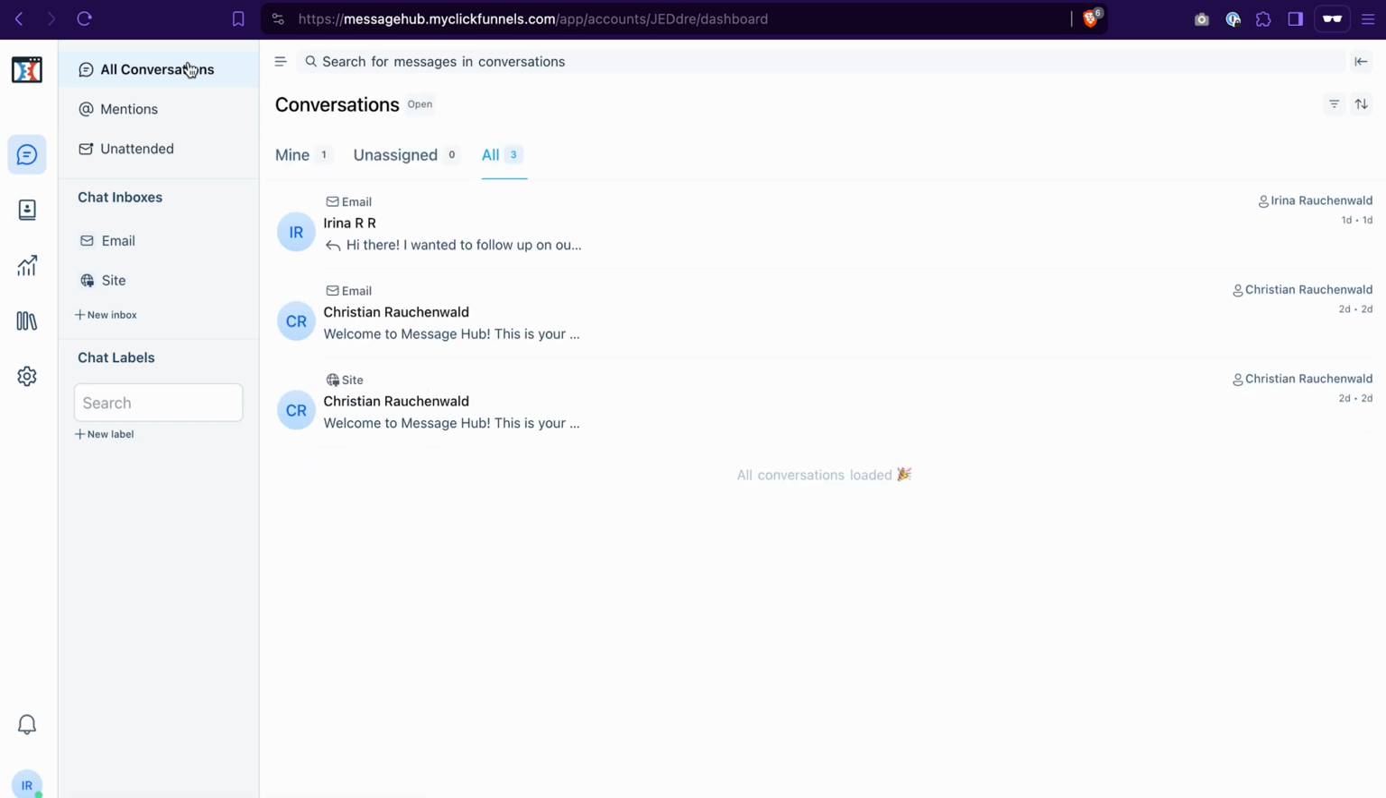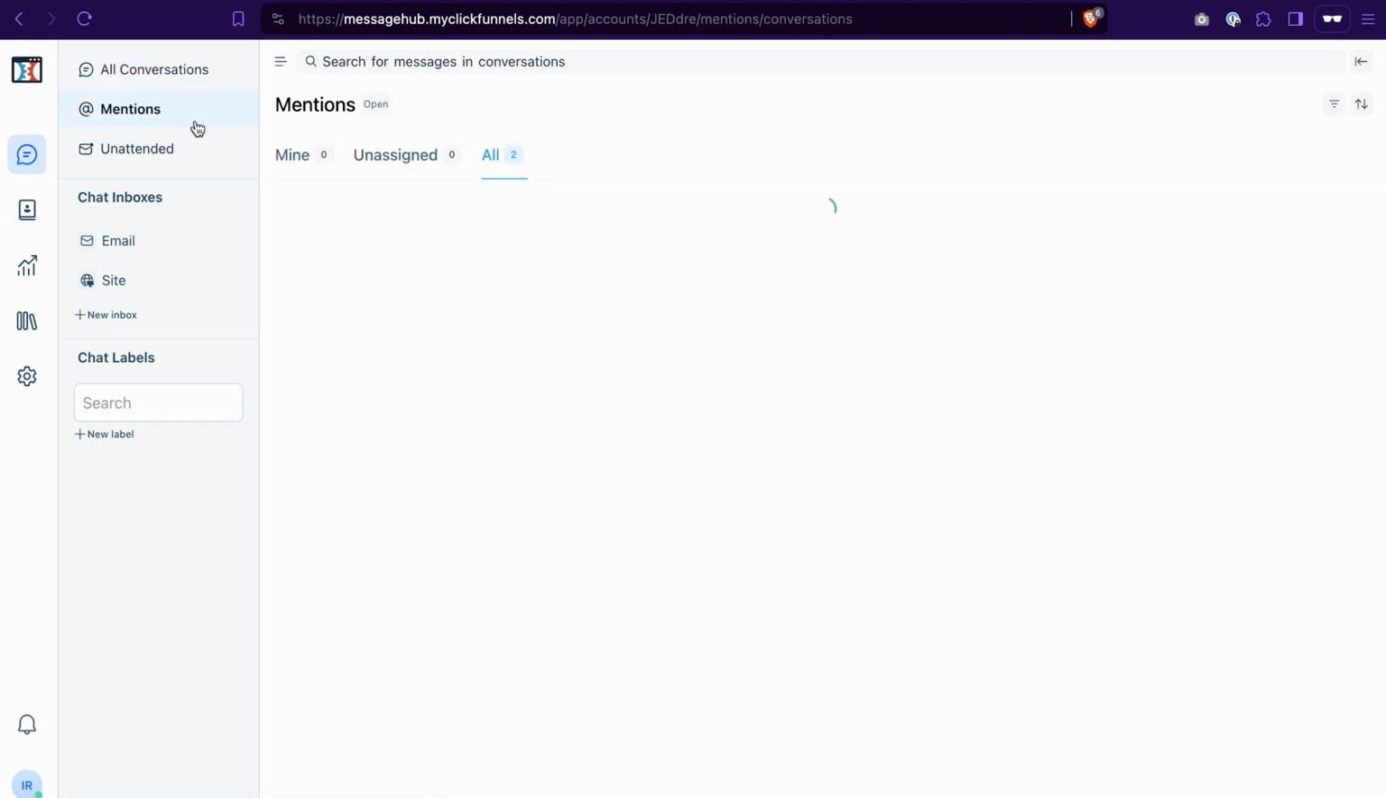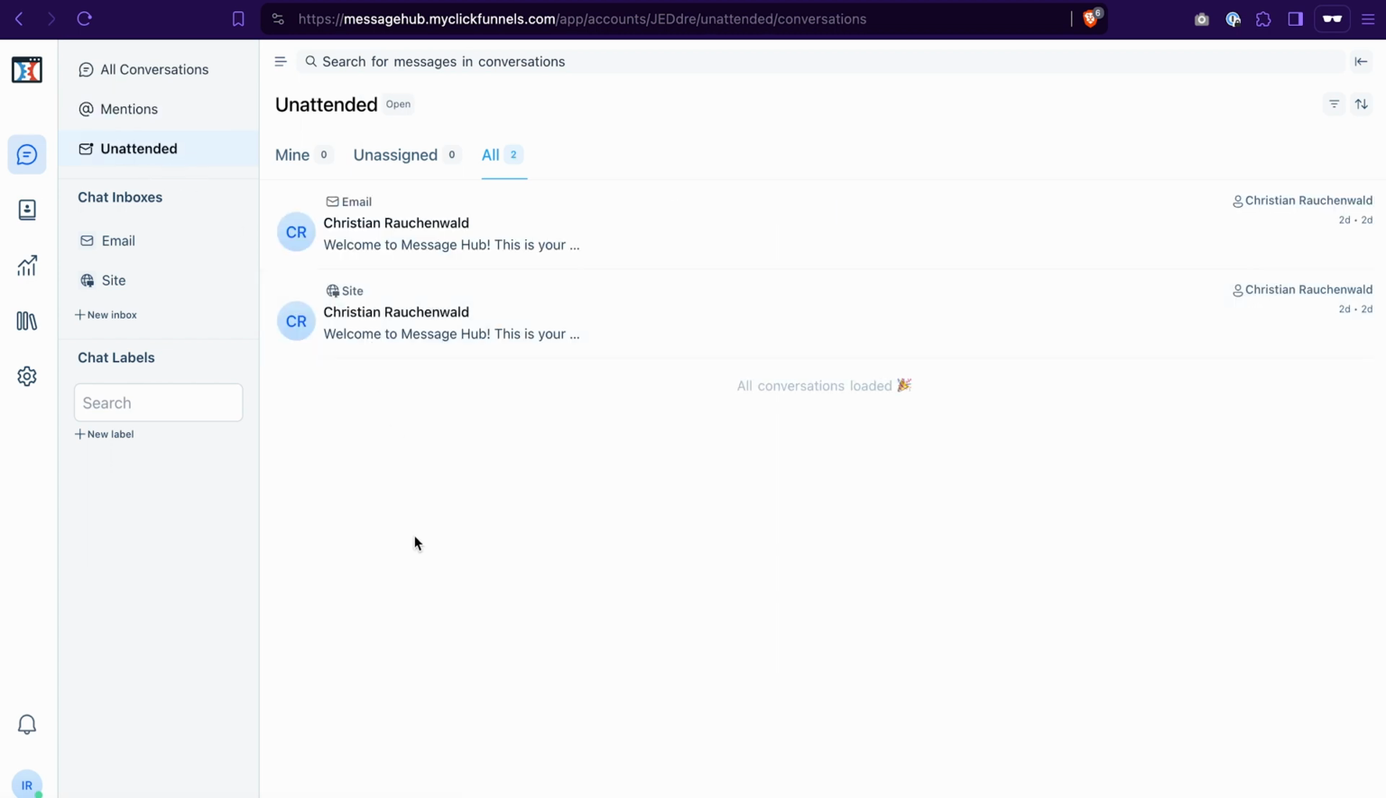Then you can view the messages where somebody mentions you. Then we have unattended conversations, so nobody has replied to those conversations yet, and you can take this ticket, for example, or this conversation and reply to it. Then we have chat labels, which will help you to sort the conversations and organize them. And the most important part here is chat inboxes.